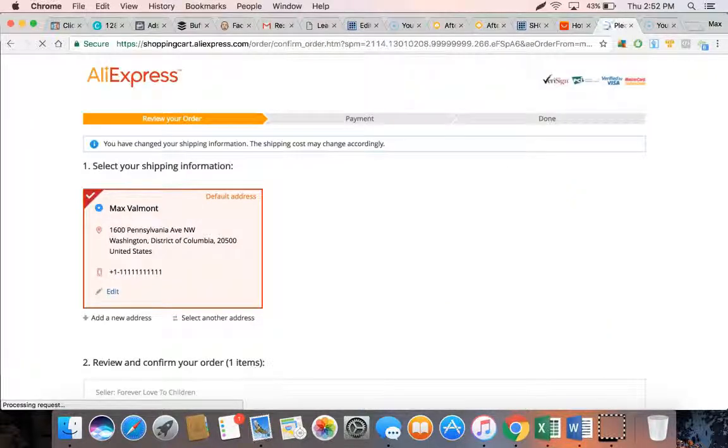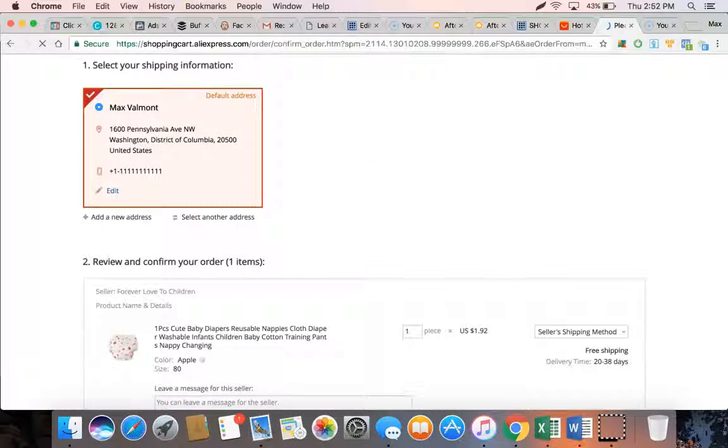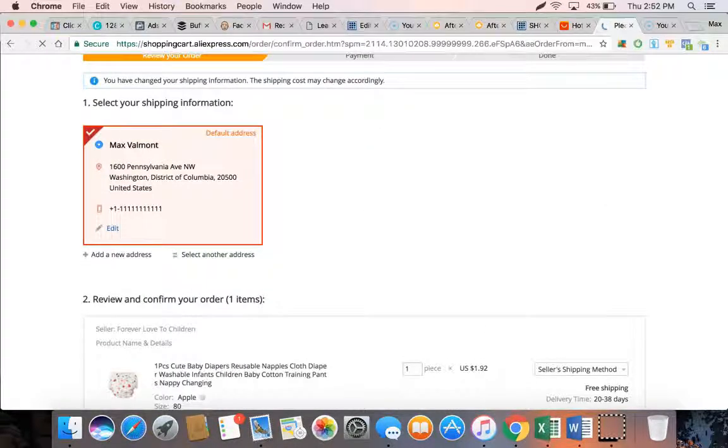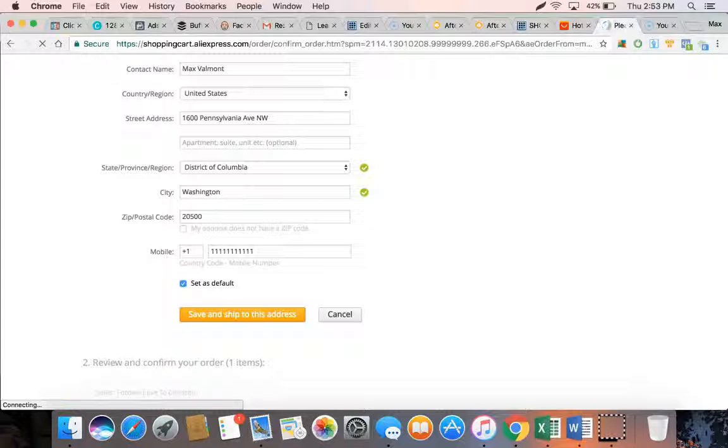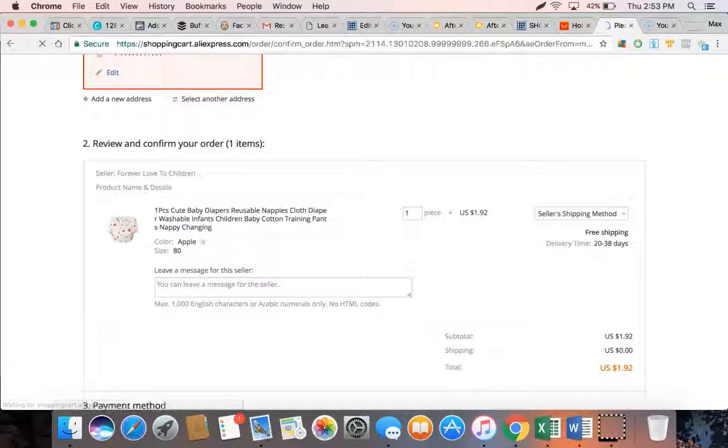Then what you will have to do here, this is the address of your previous customer and everything. In your Shopify store, you're going to see the name of the customer, their address, their phone number, everything. Now that you have their money, come here in AliExpress, click on edit, put the name of the client, the address of the client, the phone number of the client, click on save, ship to this address.